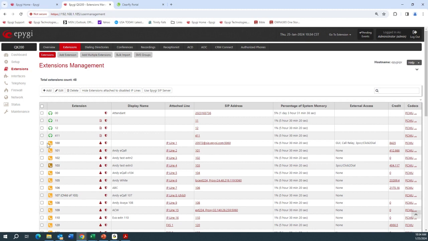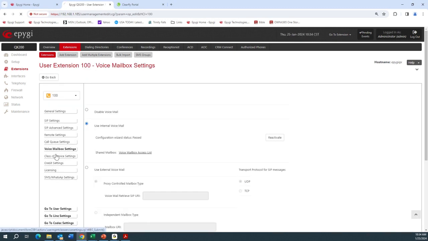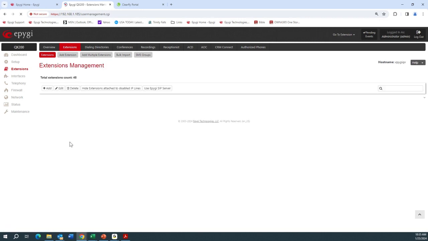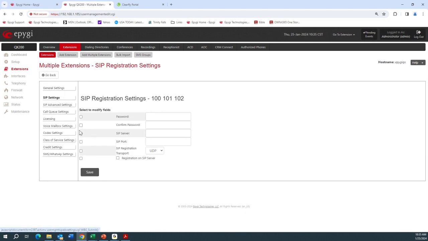All right, so that's probably the easiest method, I think, to be able to use those if you need to distinguish certain areas of the building, certain extensions that are going to be sending out a different caller ID or different DID, and that DID is going to be configured in Clearfly with a different address. All right, so that's your second method.